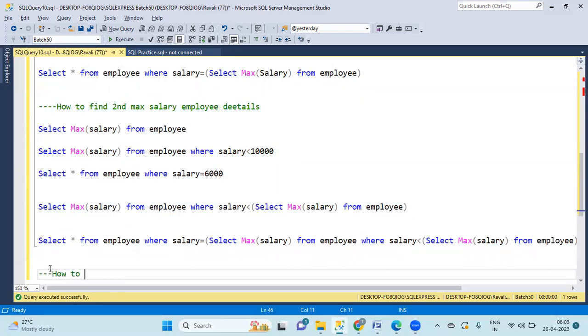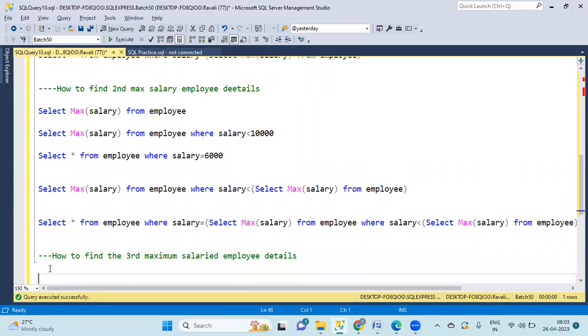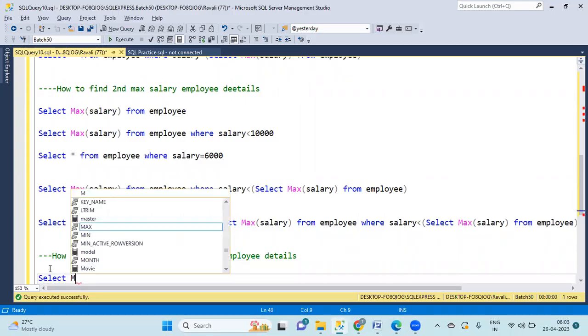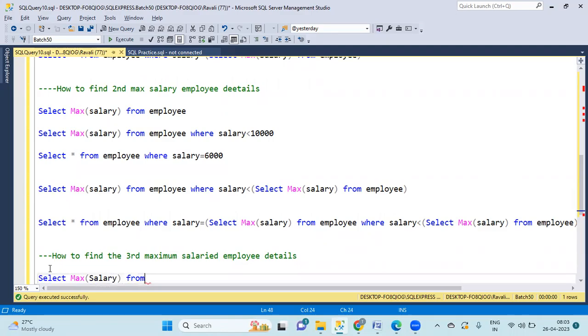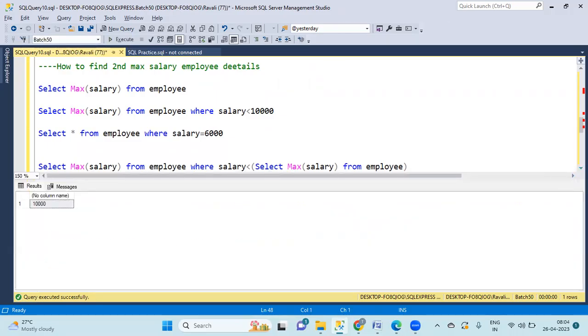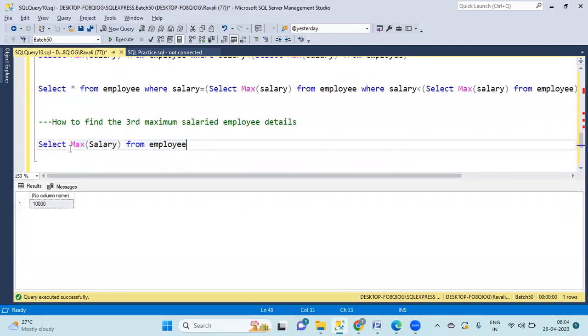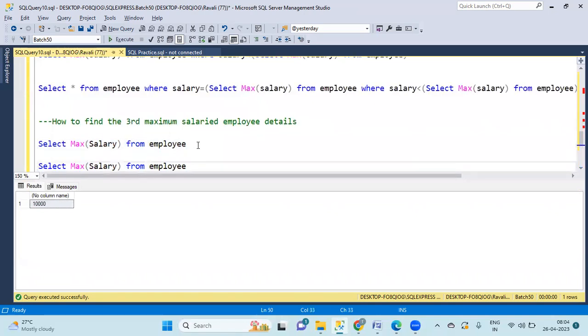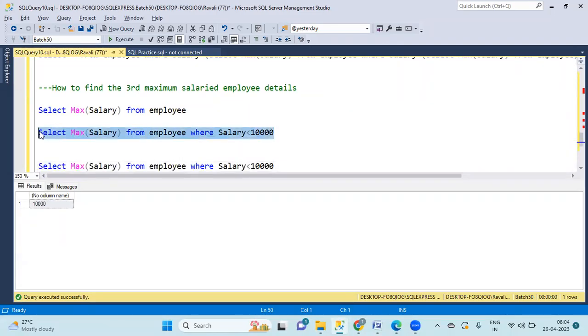Let me rewrite. How to find the third maximum salary, employee details. Okay. See, select max of salary from employee. So what will it give? This will give the first highest. If you want to get the second highest, second high, where salary less than 10,000. Next, this will give something else, 6,000. So take the third highest salary. So 3,100 is the third highest salary.